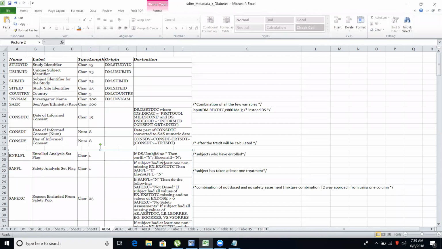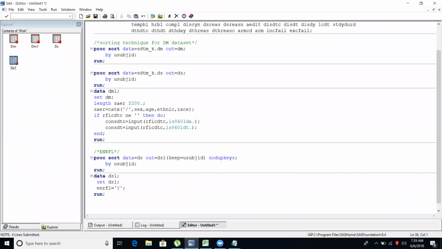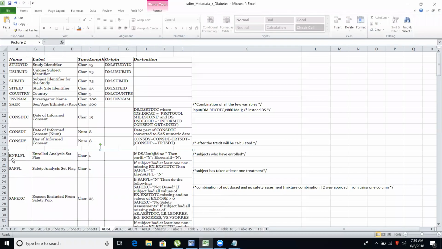The rest of the records will be considered as N because we used no duplicate. So only we got the enrollment flag as Y. But when we back-merge to the DM domain, at that time you will find the N also. That we'll see in detail. Now the next variable we need to define is SAFFL.